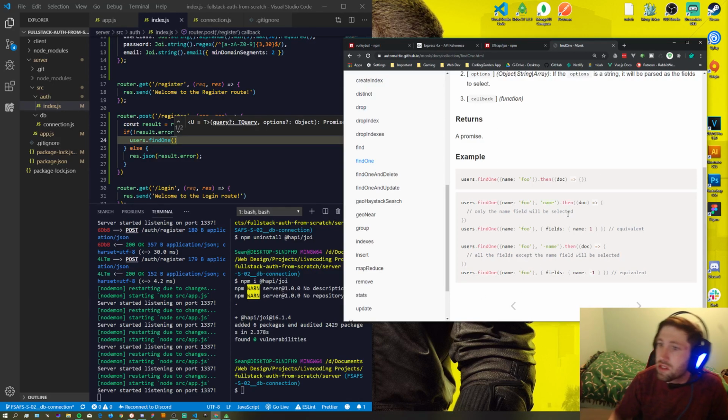It is a promise, so we'll have a callback function that has a dot then and a dot catch. The dot catch will be handled by using Express's next function to forward it onto the error handler.